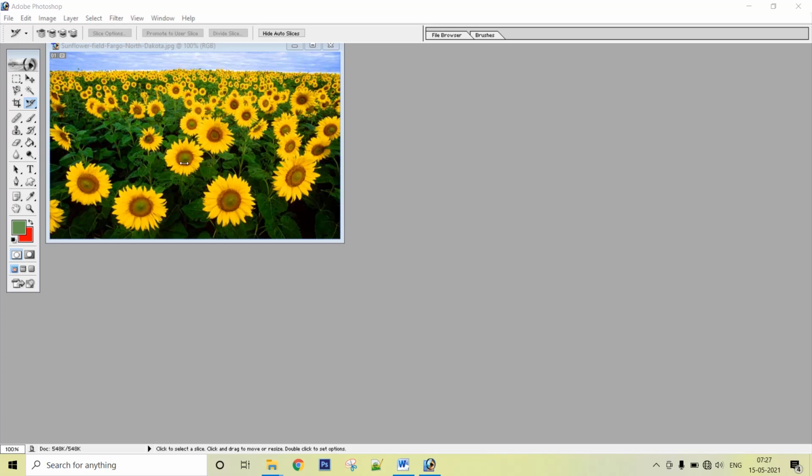First, you can create a slice by using the slice tool. After you create a slice, you can select it using the slice select tool and then move, resize or align it with other slices. You can set options for each slice such as slice type, name and URL in the slice options dialog box, which you can open by clicking on one of the slices. You can optimize each slice using different optimization settings in the Save for Web and Devices dialog.